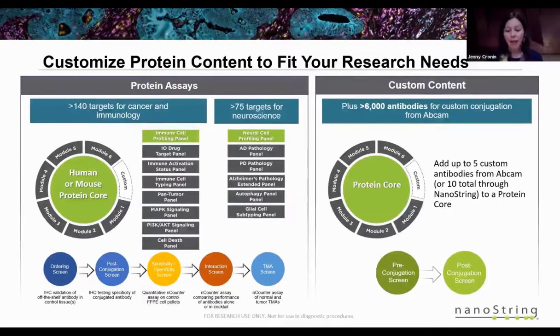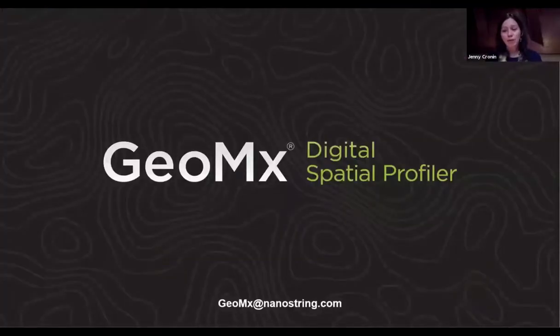So I'd like to leave you with that now, knowing that we have over 200 different antibodies that are fully validated, and we're happy to talk with you more about the GeoMx Digital Spatial Profiler.